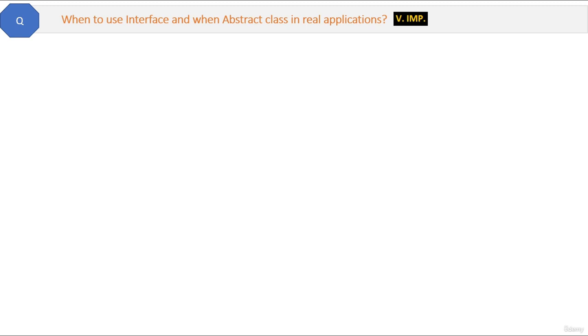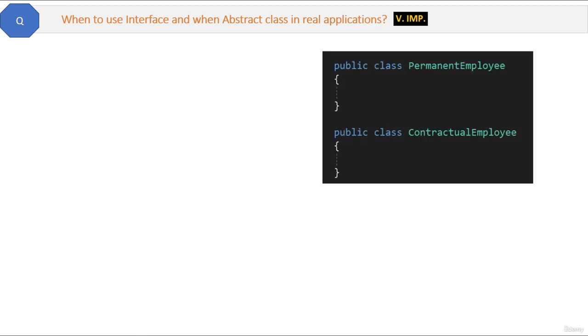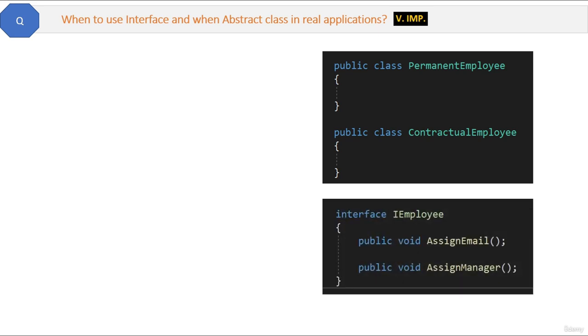When to use interface and when abstract classes in real applications, real projects. First, let's check when to use interface. Suppose in your project you have two classes, permanent employee and contractual employee. Now you know both these kinds of employee will have some email ID and some manager, right? So you will create one interface iEmployee and just declare methods assign email and assign manager here.